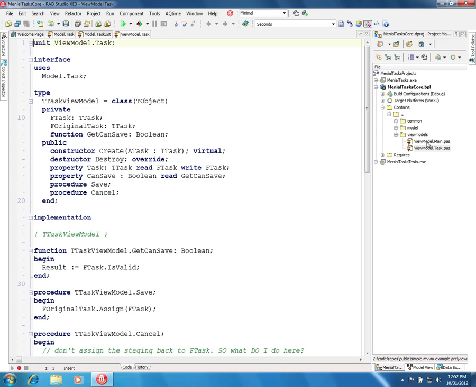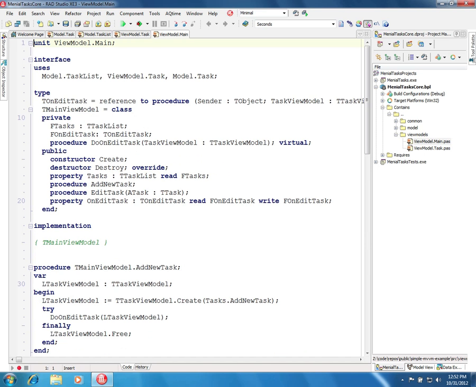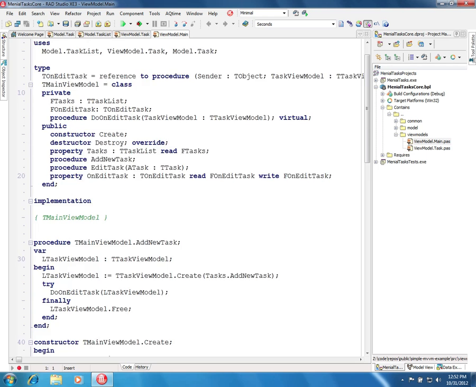Let's also have a look at our main view model. And again, it's just a class, nothing visual. It has a constructor, has a property which is a reference to our task list from our model. So again, the view model is responsible for exposing just the relevant pieces of our model to our views. We'll come back and have a look at this in more detail.